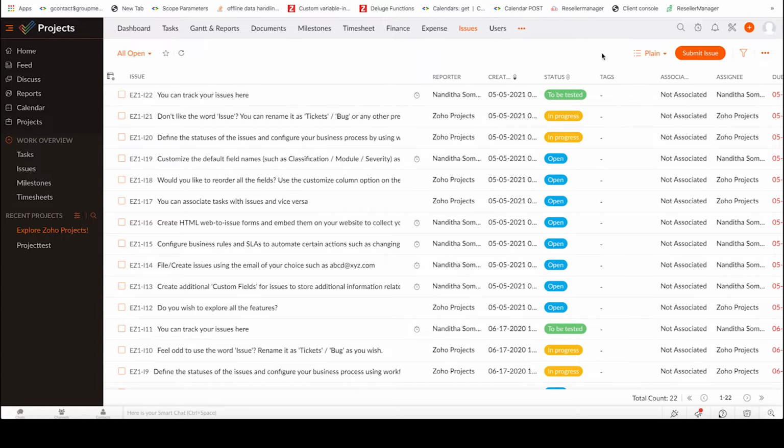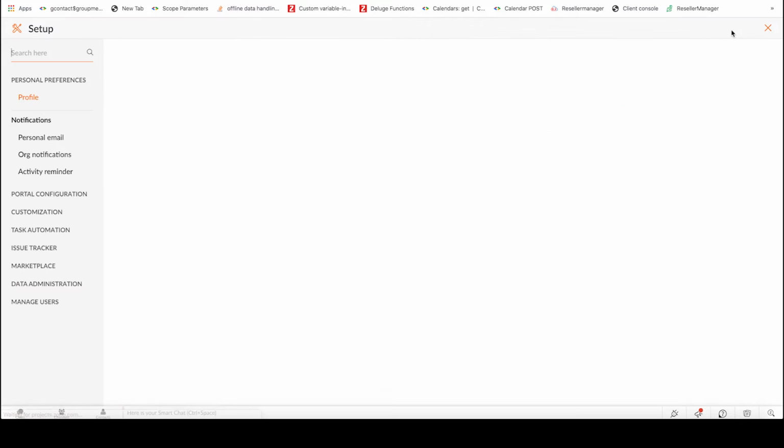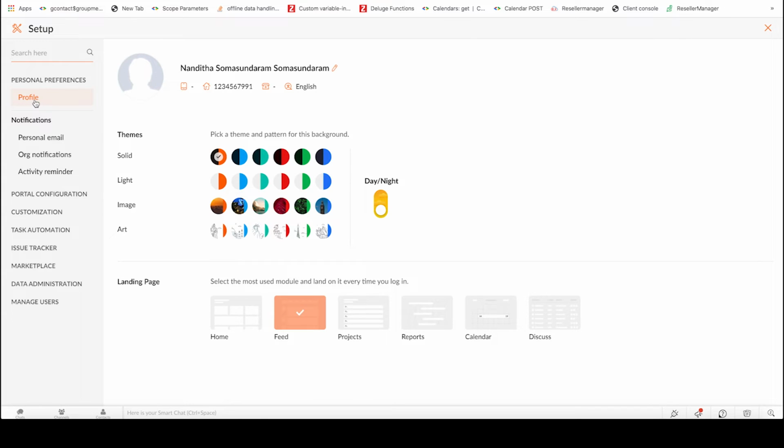So all these features can also be checked through these different sections which are available in the left panel as well. Then you can go to the setup icon, and under this profile section you can see the themes option which is available. Currently Zoho Projects supports this themes option even while building an extension.